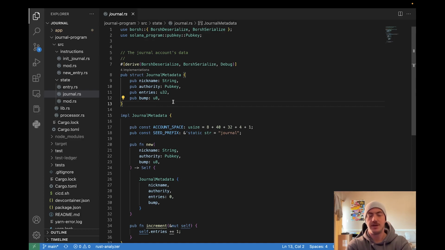Basically, a PDA is an account that has its address derived from the program's address, and you do that with a number of inputs called seeds. Because you're algorithmically creating this account's address, it's designed so it doesn't have a private key. There's no private key that you have to use to sign, no private key you have to manage. Otherwise, if you're creating a ton of these accounts, you'd have a ton of private keys and it would just get messy. So there is no private key.